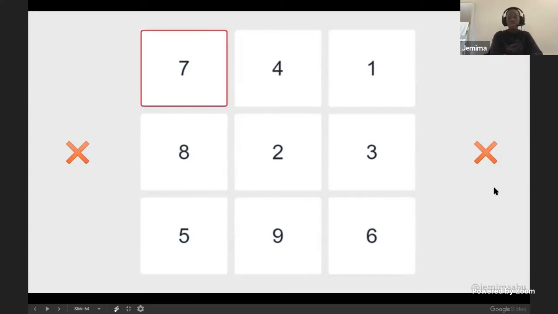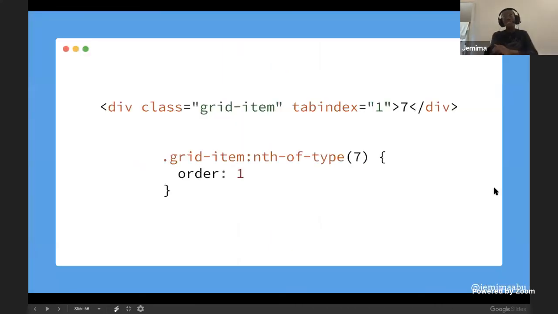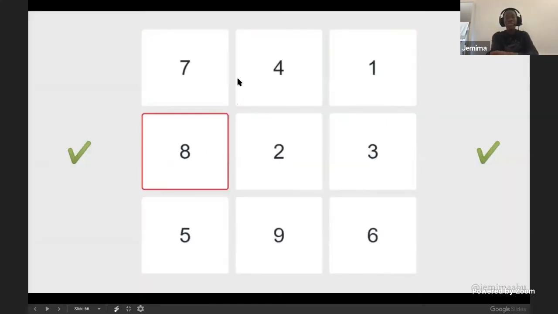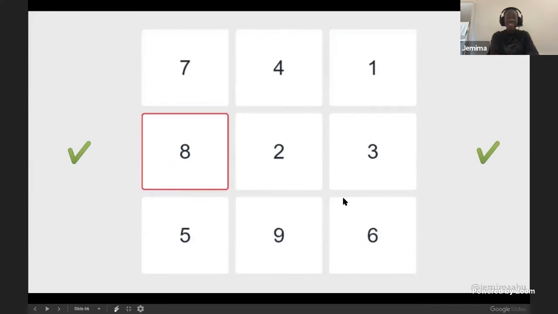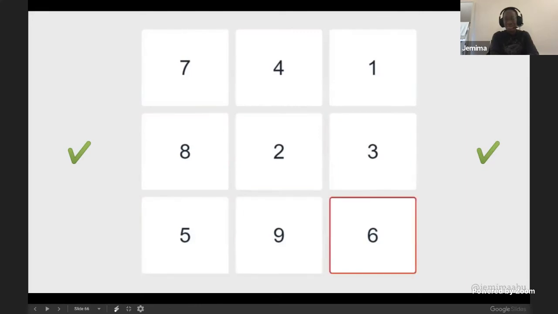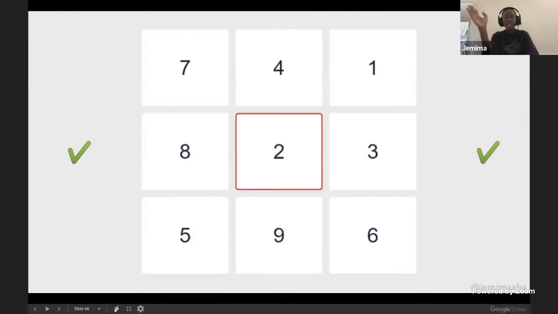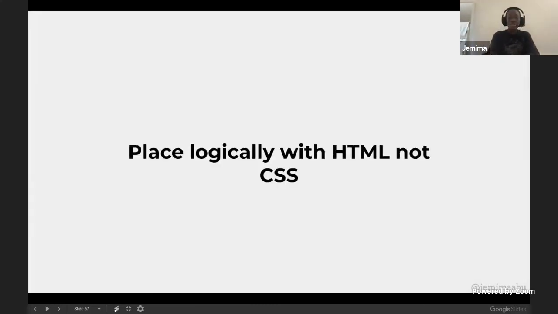So an easy way to combat that would be to maybe set a different tab index on the things that you have reordered. So if you have changed the order of your elements, you can also update the tab index in HTML. So if you do this, it would tab through in the order that it does appear in CSS. But I really don't like messing with tab indexes, because it's like when you start putting too many Z indexes on the page, at some point you're just going to get tired. So just try and use it in the way that it's already intended to be used, which is placing logically with HTML, not CSS.